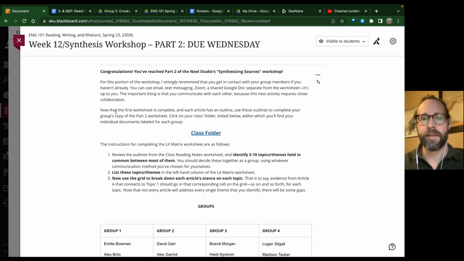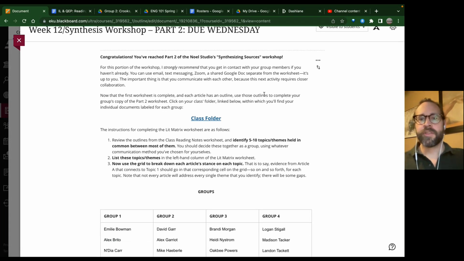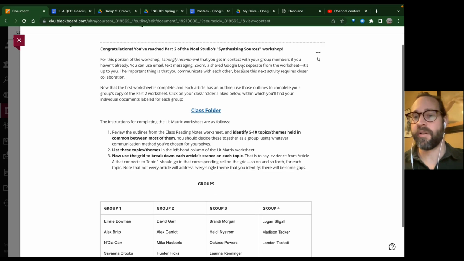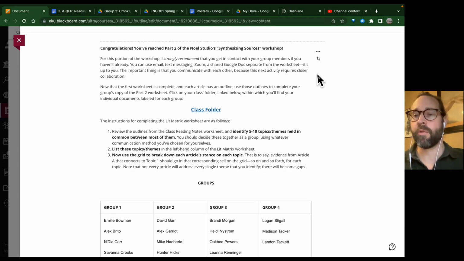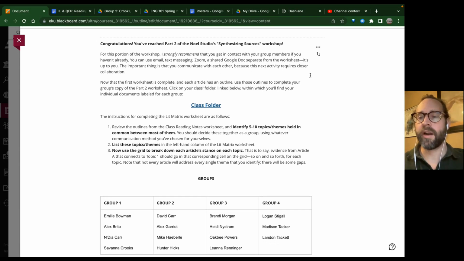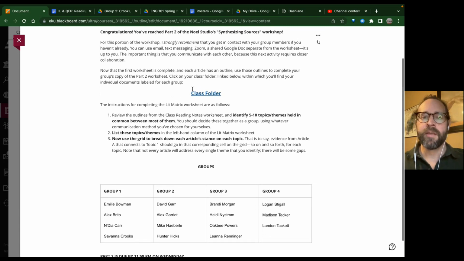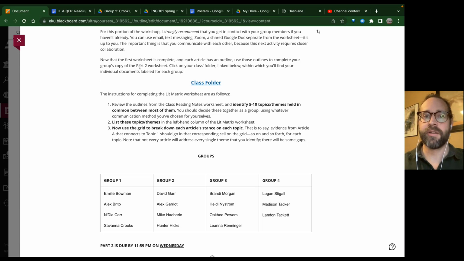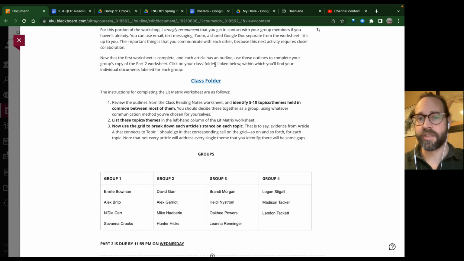Here's what part 2 looks like. So for this portion, it would be helpful to work with your group members directly, whether you do a virtual meeting or however you choose to do it, text messaging, email, a shared Google Doc maybe that you're working on together to communicate. But you want to make sure you communicate because this does require close collaboration for this step. So you've got the first workshop is complete and has been finished by all groups. You're going to use that outline to complete your group's copy of part 2 of the worksheet.